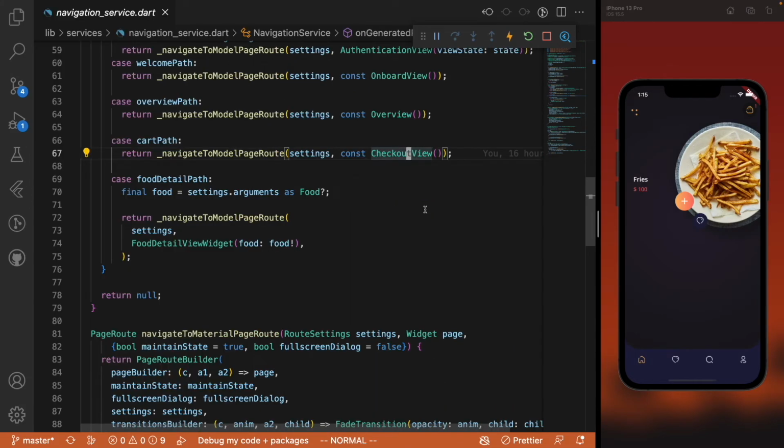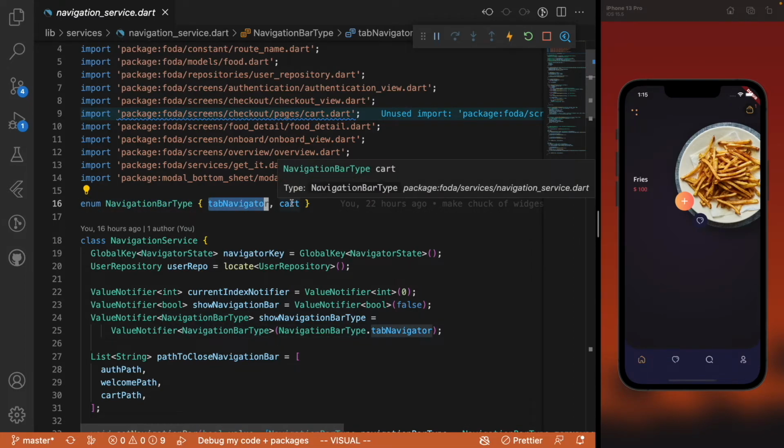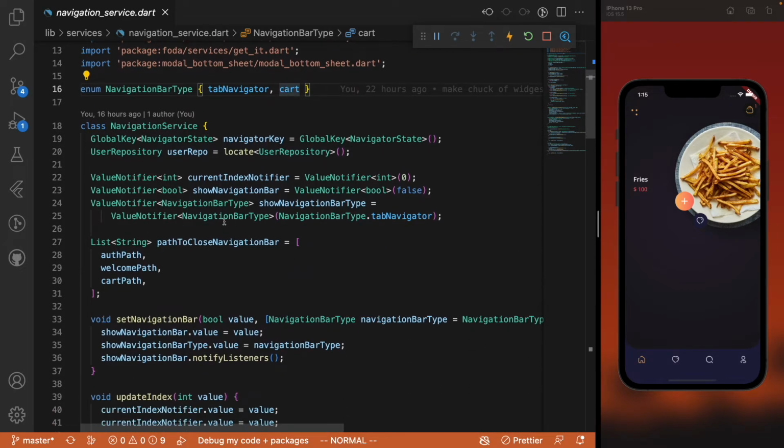In our navigation service, we have this navigation bar type, which is an enum, and we have the tab navigator. We also have the cart. If it's tab navigator, it will show this tab navigator. If it's a cart, it will show that cart. And here we just create it as a variable.